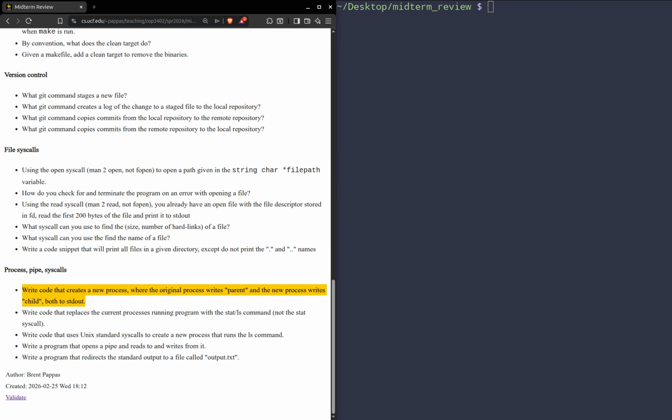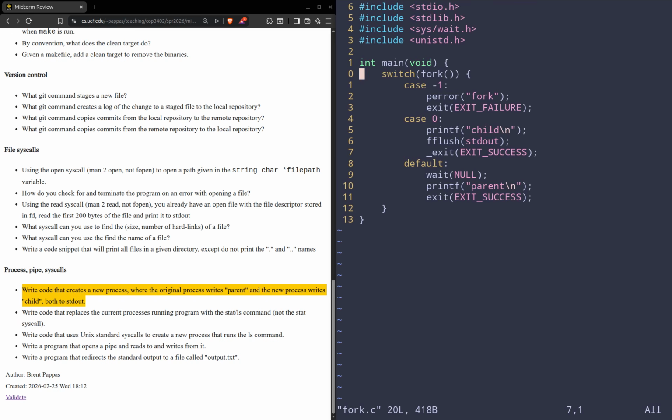All right, final section. Write code that creates a new process where the original process writes parent and the new process writes child, both to standard out. All right, so I already have a file prepared for this one as well. So we can say fork.c. This file has the contents. So we're calling fork inside of a switch condition here. So we're doing a switch fork idiom.